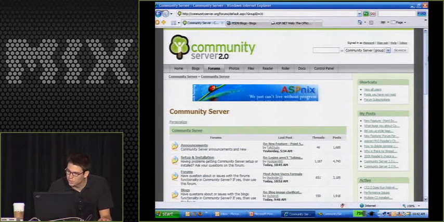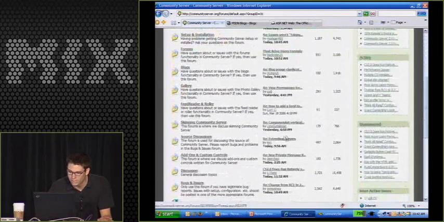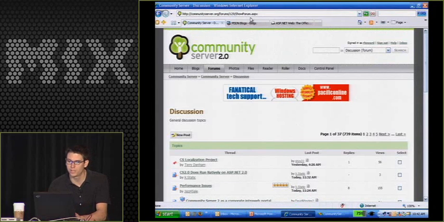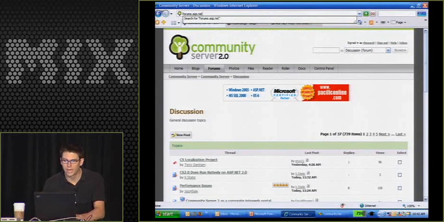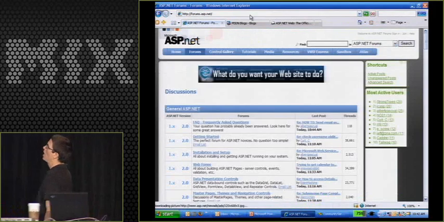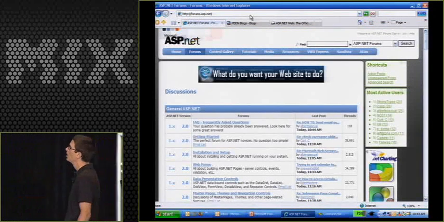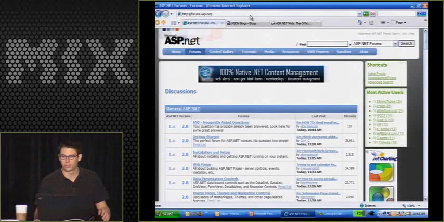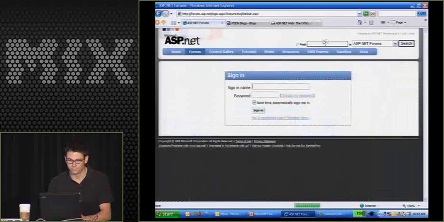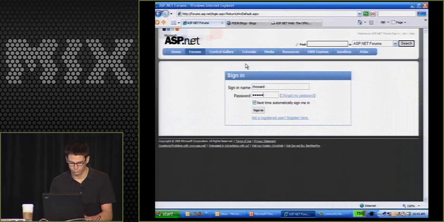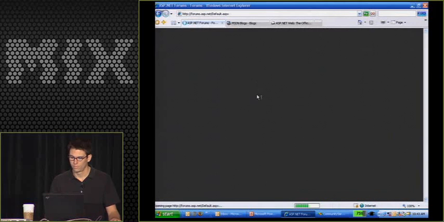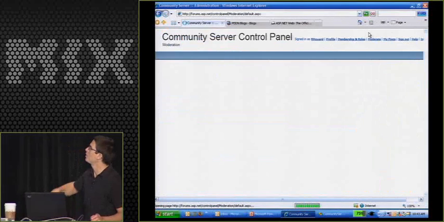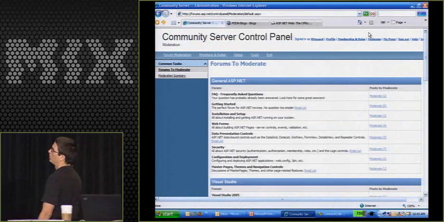Some of the other kind of neat things to show off here real quickly that we've done with the ASP.NET platform is built in like full moderation capabilities. So if we went to another site like forums.asp.net, a common piece of functionality that you get in a rich community application is the ability to moderate users and control the content that comes into your site. So for example, if I sign into this application, I'm actually a moderator of the app, and I can come up here and click Moderate and actually view all the posts that are awaiting approval in the system.